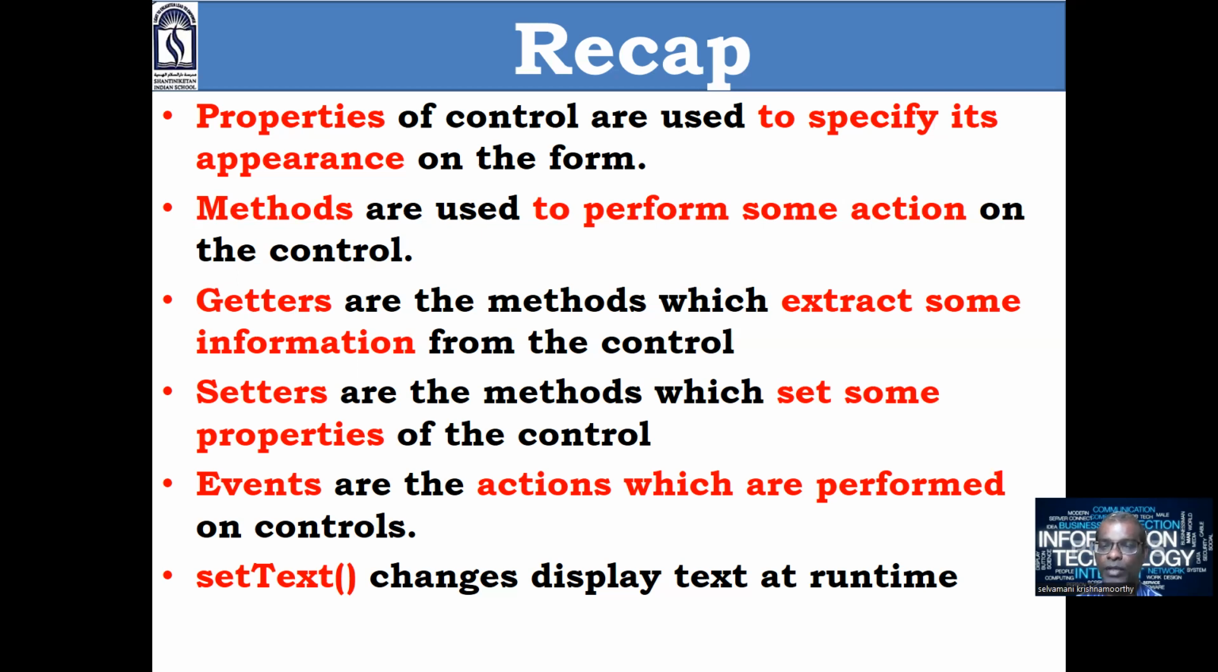Text is a property of the text field. By using the setText method, we are setting, or changing, the display text at runtime. We are trying to change the text property of the text field at runtime using the setText setter method. Am I right? Good.